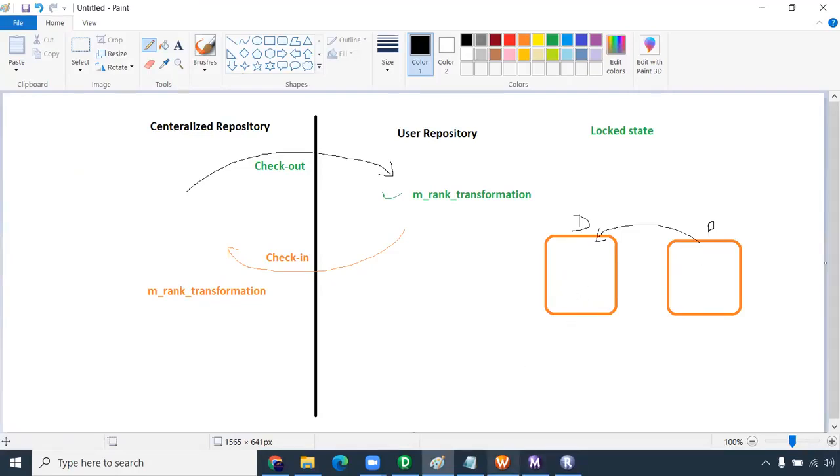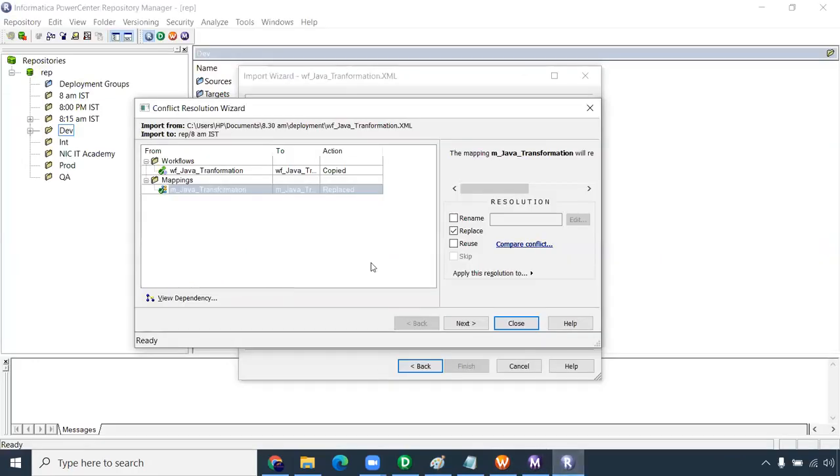Okay, the replace option you have to choose. Here we are choosing replace. Copied is nothing but the component is not available. If the component name is not available, it will be copied. But replace means it will be replaced.